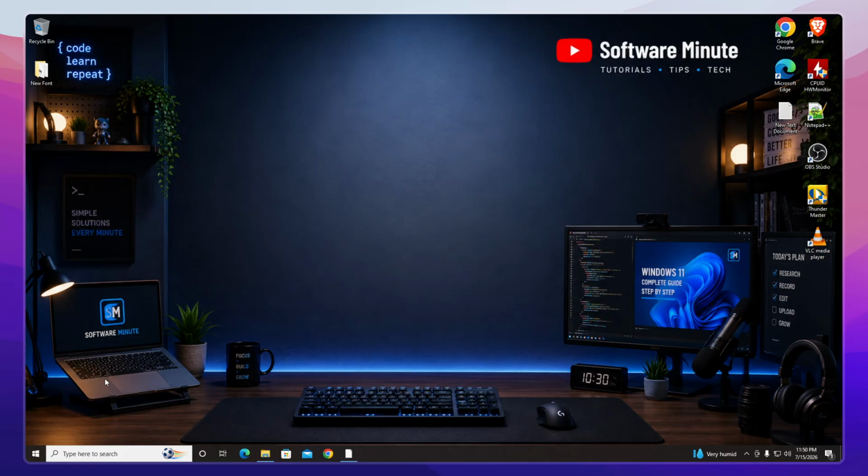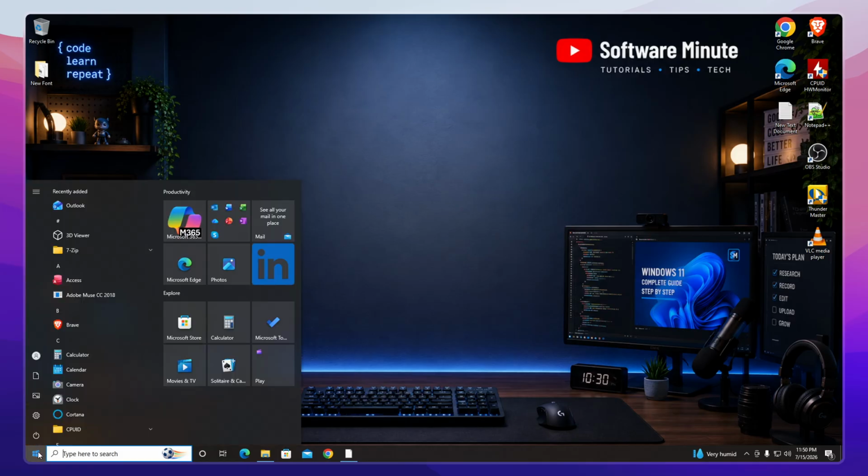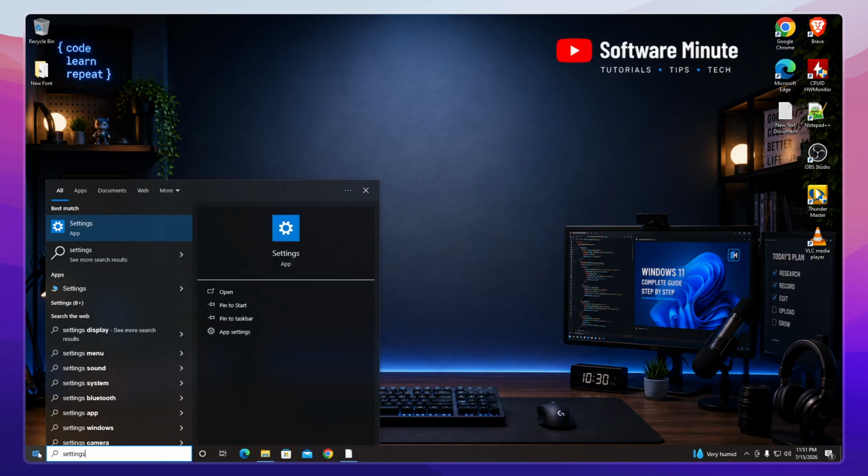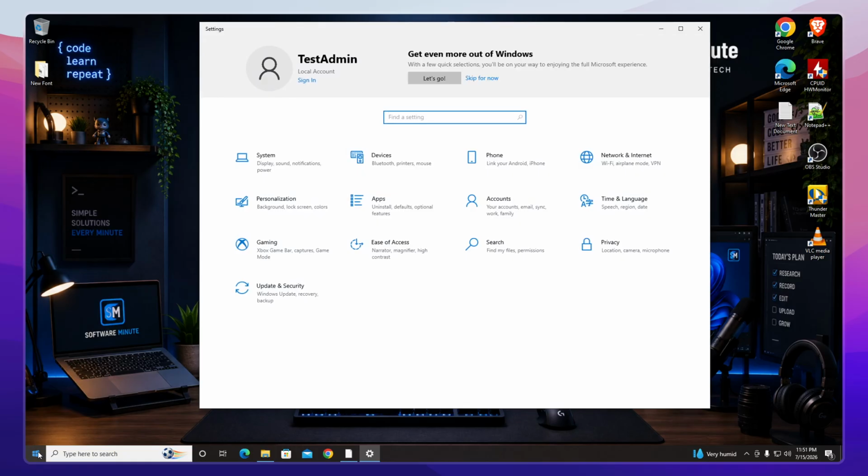Navigate to your Windows Start menu, which is located in your taskbar at the bottom of your screen. Click on it to open the Start menu. From here, type in Settings in the search bar and press Enter. This will open the Microsoft Settings window where you can access all your system configurations.